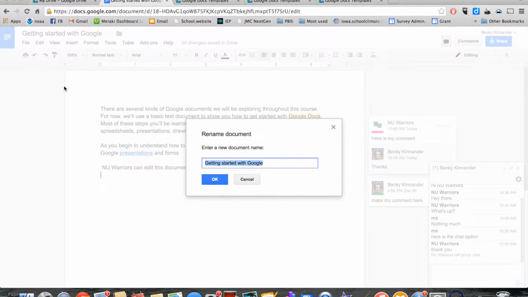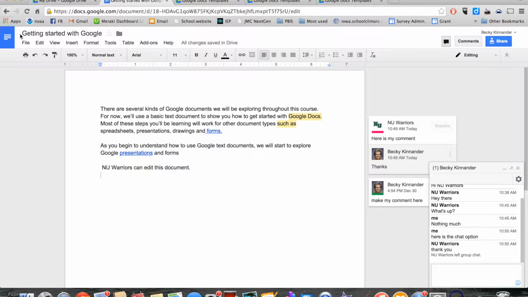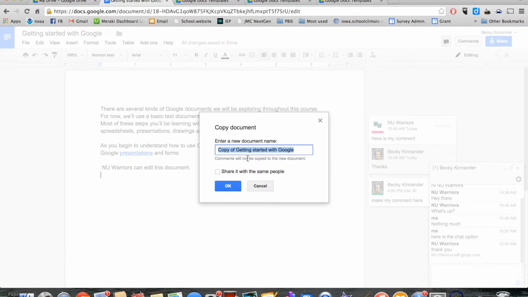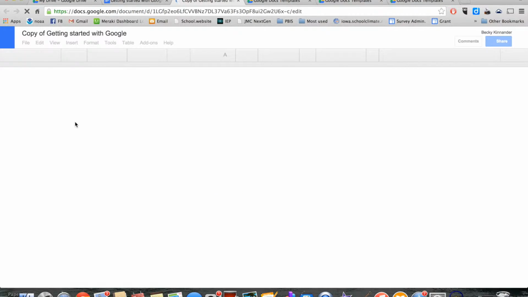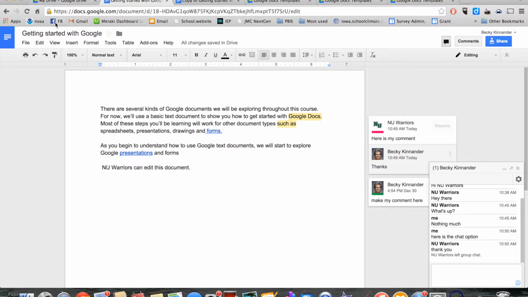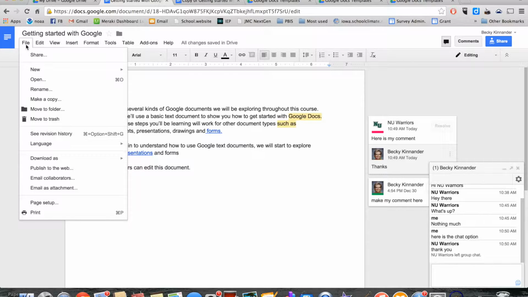You can rename it if you'd like. We're not going to do that right now. You can make a copy of it, and it will automatically name itself Copy of. And there it is. So if you had something that you were using as a template, this would be a good way to make sure that you have the original and then also a backup copy.